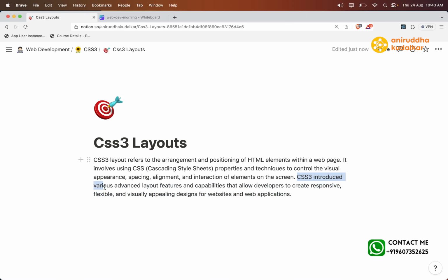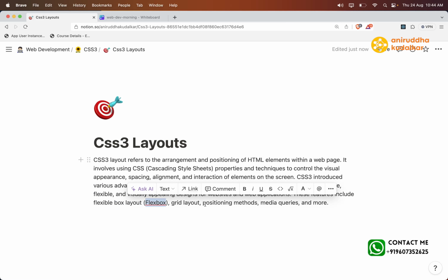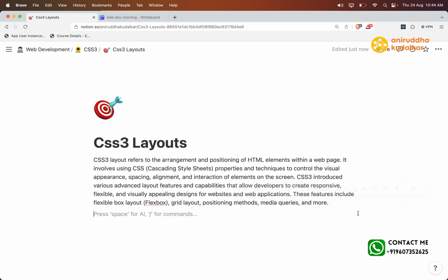CSS3 introduced various advanced layout features and capabilities that allow developers to create responsive, flexible, and visually appealing designs. These features include Flexbox and grid layout. Very important thing: the flexible box, that is Flexbox, and the grid layout, positioning methods. Yesterday we have seen media queries. We are going to see media queries later on.